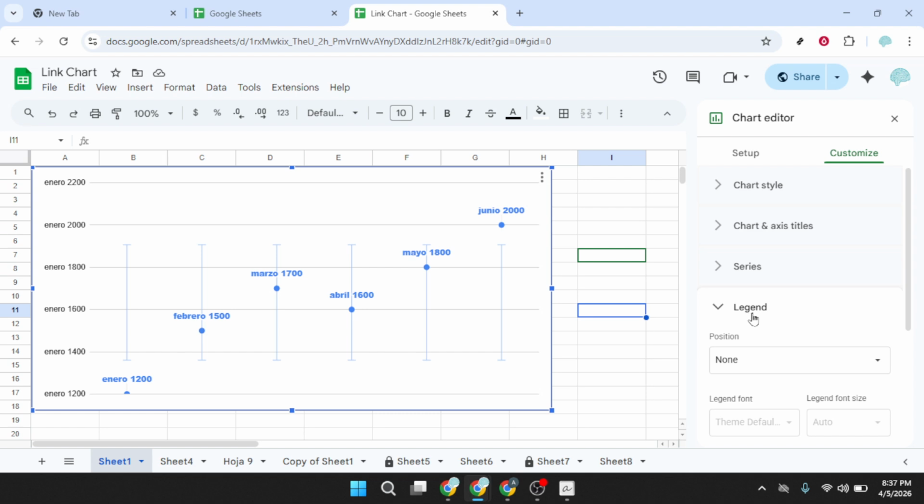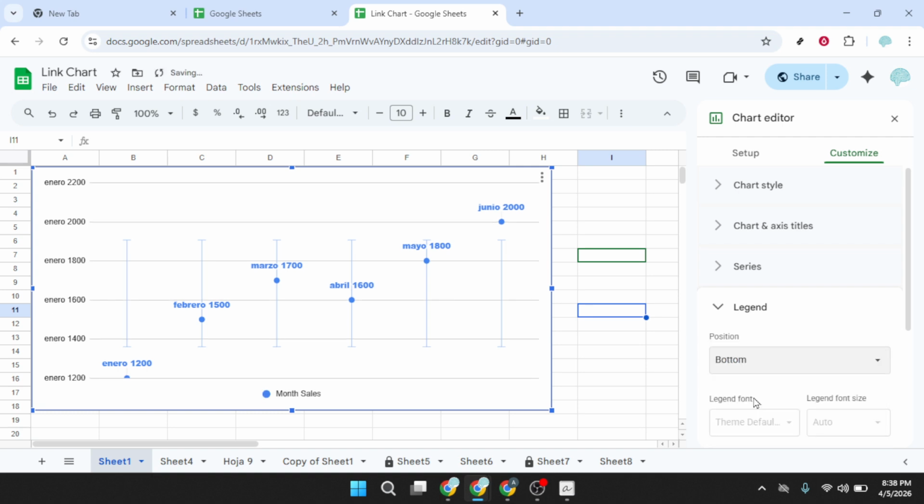The legend is the key that maps each color or pattern to the series it represents, so readers can instantly understand what they're looking at. Now choose the position that works best for your layout. Common choices are right or bottom, but you can also place it at the top, on the left, or even set it to inside if you need to conserve space.